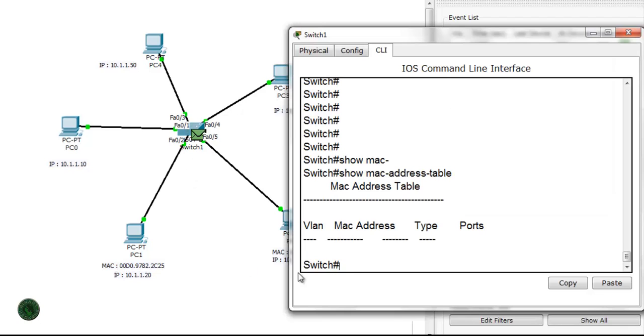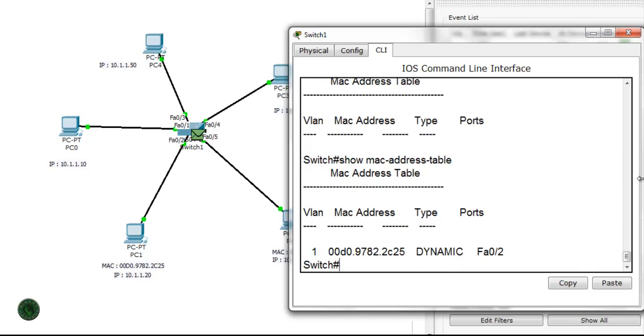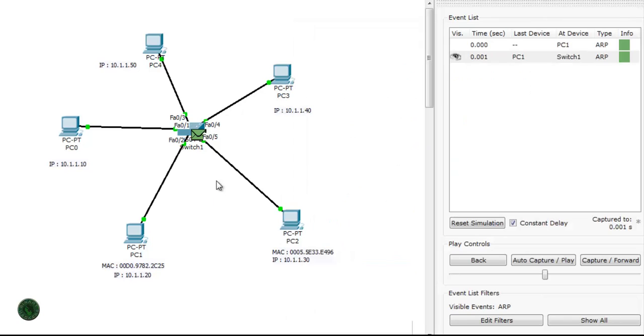Let me open the switch and type the command show MAC address table, and you can see that the switch noted the MAC address of PC1 in its MAC address table on port Fa0/2. So PC1 is connected to port Fa0/2, with the MAC address of PC1.